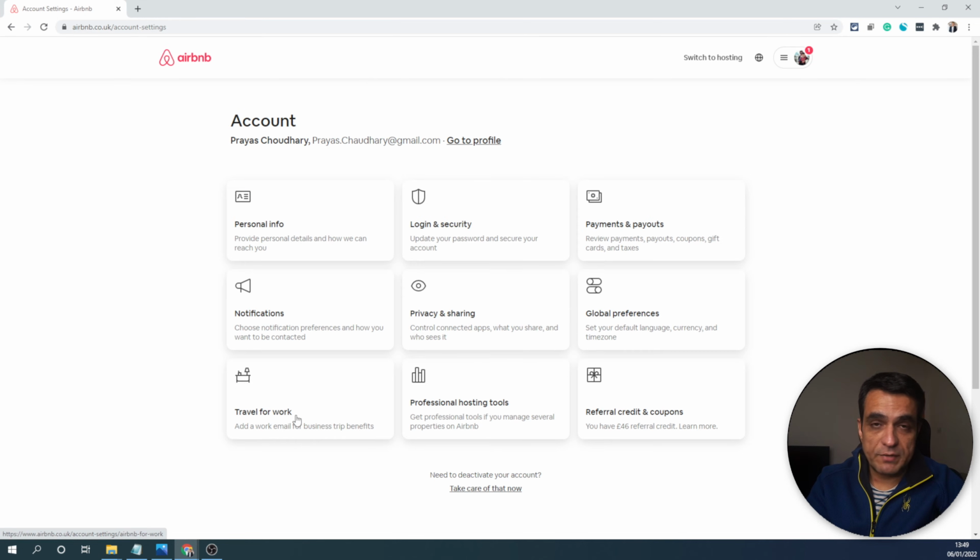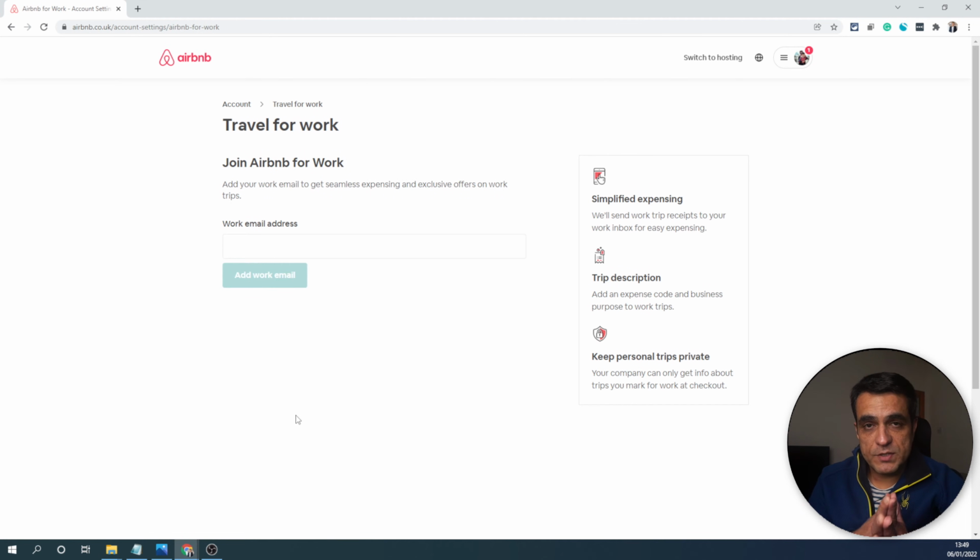The next option is travel for work. Not many people know this, but you can use Airbnb for work as well. If your workplace authorizes travel on Airbnb, you can simply add your work email. They will send a validation email to your work email, and then you can just verify your ID. Once you have verified your ID, all the invoices generated for what you book as part of your work will be in your workplace's name. So that makes it easy for people to get reimbursements for their travel expenses.